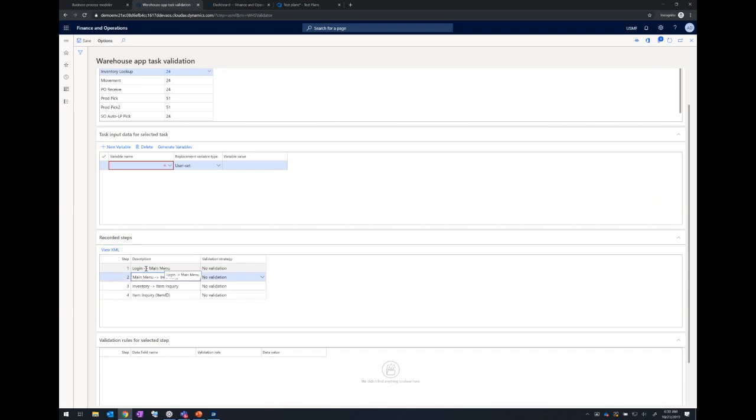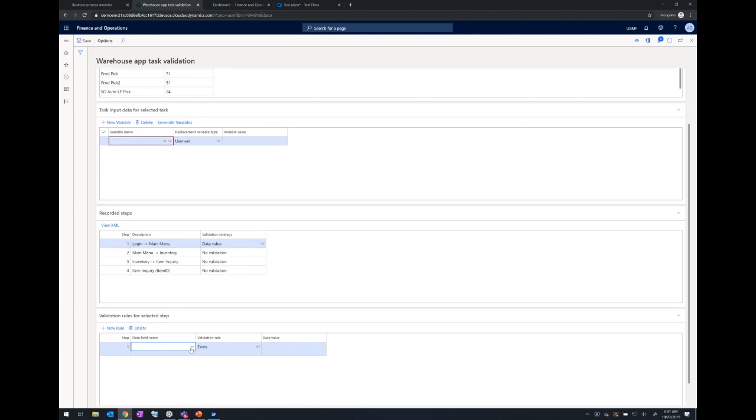So these steps went from the login to the main menu, and then from the main menu to the inventory screen. If we wanted to build a validation here, especially when you're navigating through menus, a good validation rule is to make sure that whatever the next menu item you're going to click is available, right?